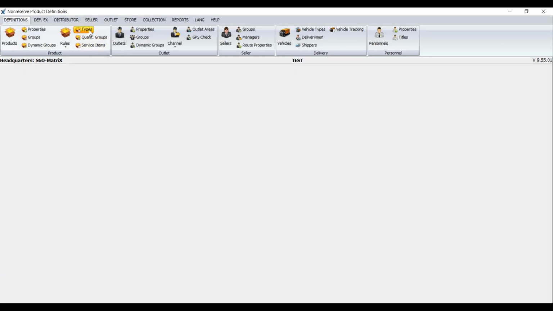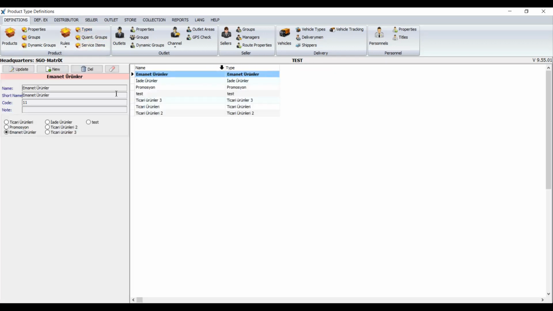Let's move on to next menu, Types. You can create a product type here with entering name, short name, code, and if you have a note, you can use this note field also, and click the new button to create a new product type.